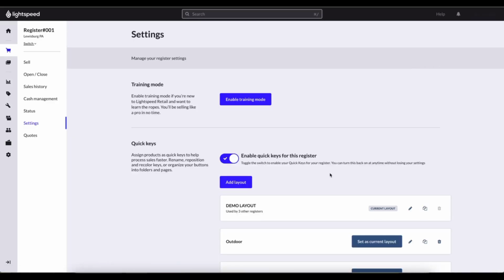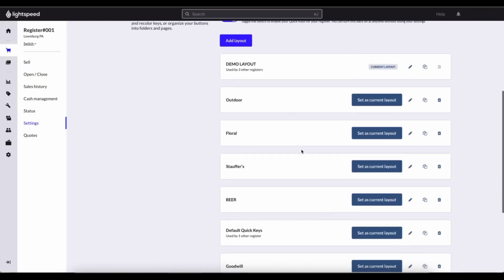So again, you can create multiple menus, custom menus. When you're all done, you can just hit the done button, and you can see the different ones. To make it the current layout, which is the one that appears on your cell screen, just click the big button that says set as current layout. Other than that, that is as simple as it gets for creating custom menus.